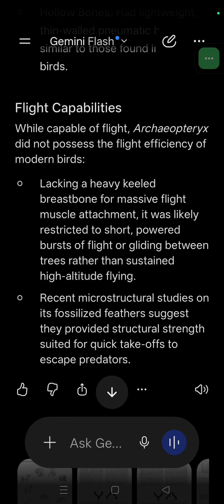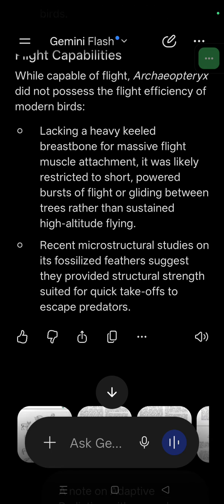Flight capabilities: while capable of flight, Archaeopteryx did not possess the flight efficiency of modern birds, lacking a heavy keeled sternum for massive flight muscle attachment. It was likely restricted to short, powered bursts of flight or gliding between trees rather than sustained high-altitude flying. Recent microstructural studies on its fossilized feathers suggest they provided structural strength suited for quick takeoffs to escape predators.